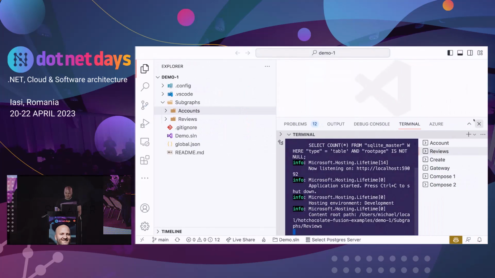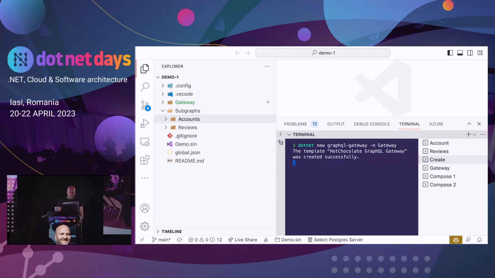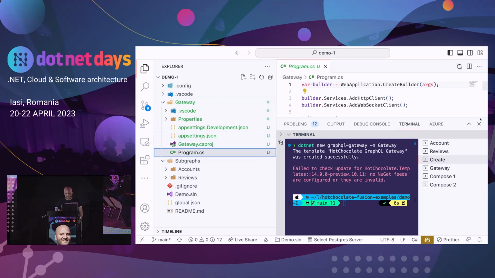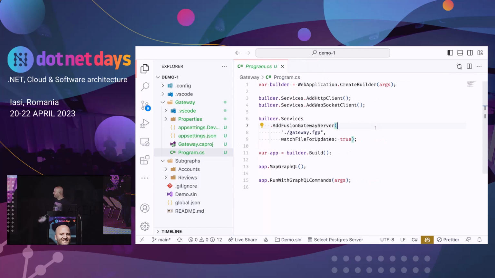So in my VS Code instance here, I can go into the console, and I already installed some GraphQL templates here. So if you do .NET new install hot chocolate templates, then you get all our GraphQL templates. And then I just can say .NET new GraphQL gateway, and I get basically a gateway template. It doesn't have anything with authentication set up, but that's the job of the person who manages the gateway.